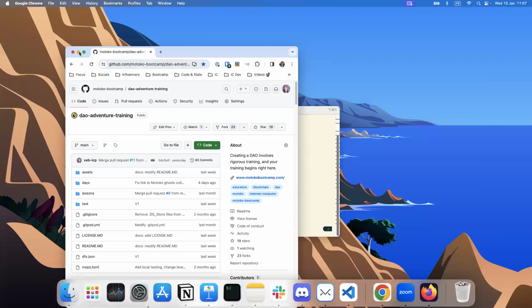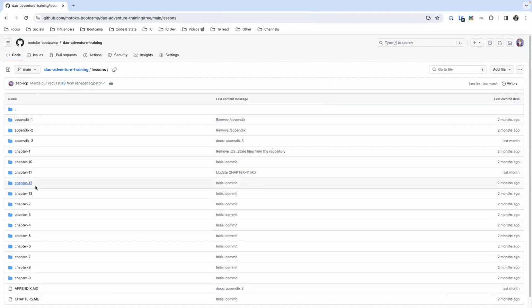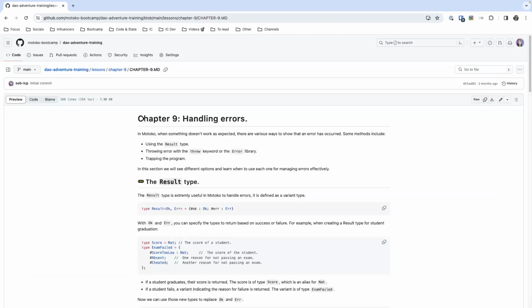So we are talking about errors for this session. It's going to be probably a bit shorter than usual because it's a shorter topic, but it's still a very important topic. And there is actually a whole chapter dedicated to handling errors in Motoko in the chapters of the repository.